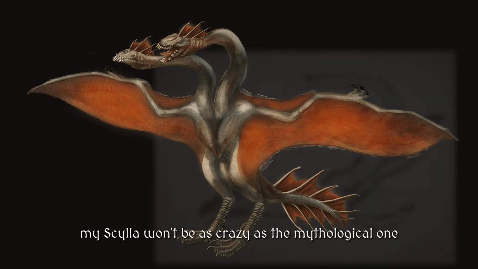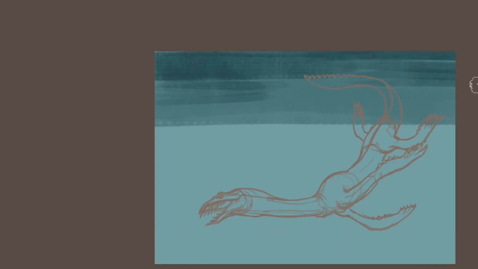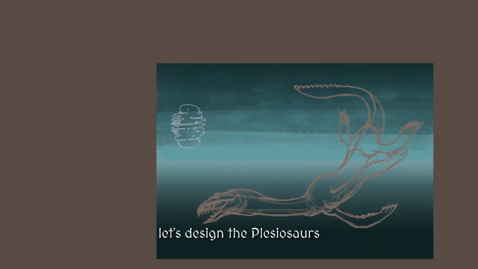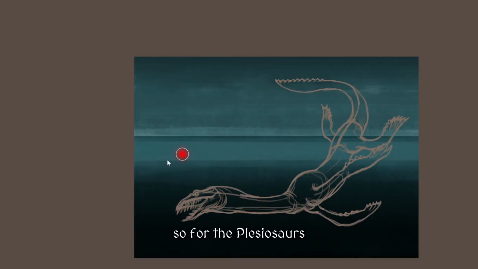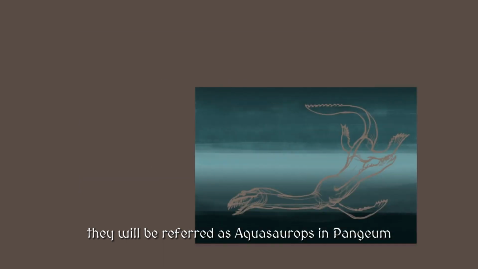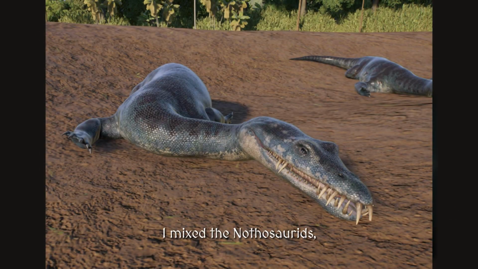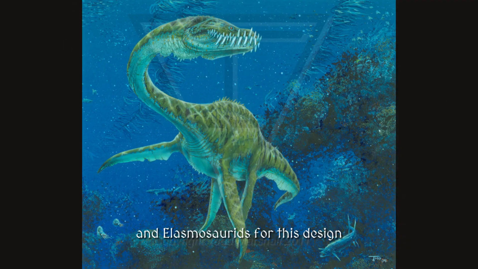My Scylla won't be as crazy as the mythological one, but it will have some similarities to it. But before we talk about the Scylla, let's design the plesiosaurs. So, for the plesiosaurs, they will be referred to as aquasaurops in Pangeum. I mixed the nothosaurids, basal pistosauroids, and elasmosaurids for this design.